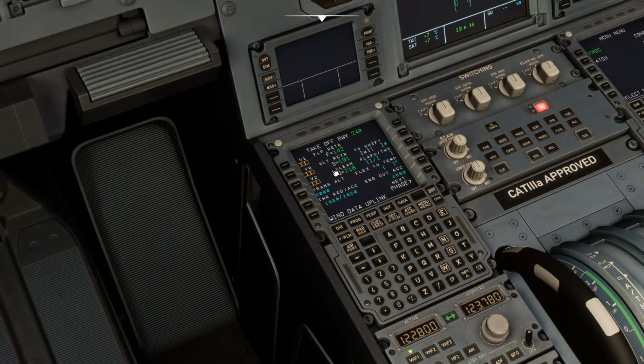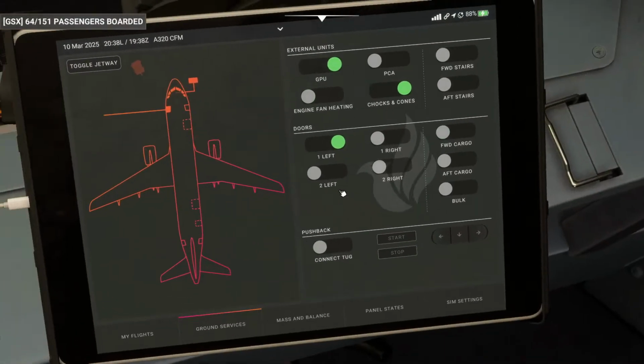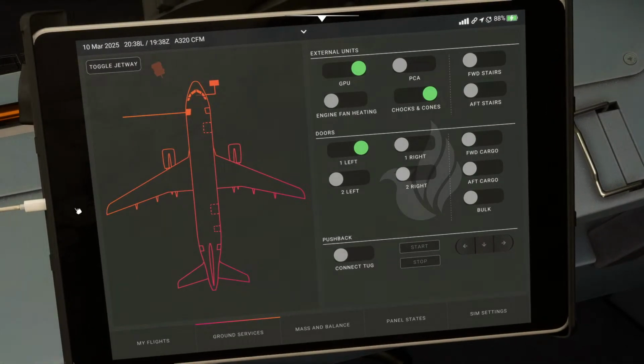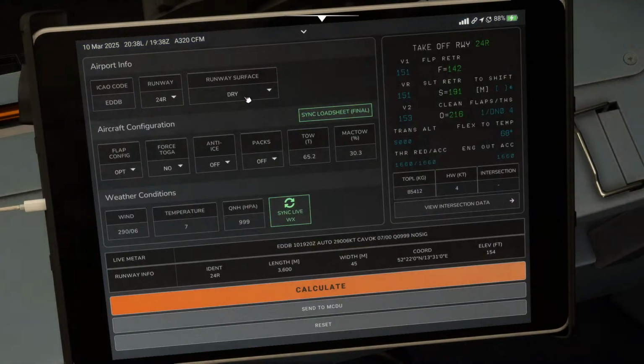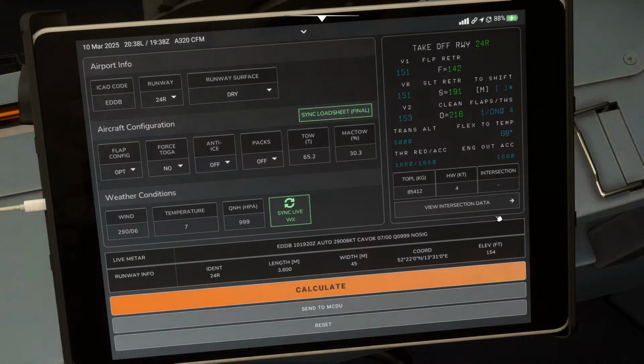So we go to the performance page finally. And I think I'm going to be lazy tonight. I believe there's also an option to send the departure stuff to the MCDU. So we got a V1 speed 151, rotate 151, V2 153, transition altitude 5000. The 8 is actually set 7000. Is it something that we can change? We'll change that in the FMC.